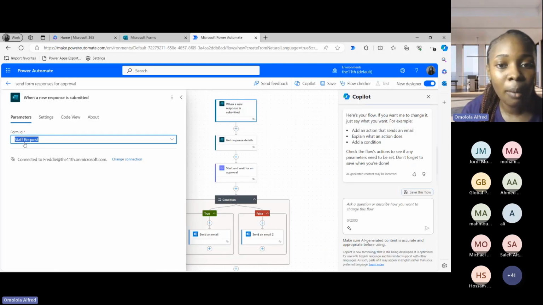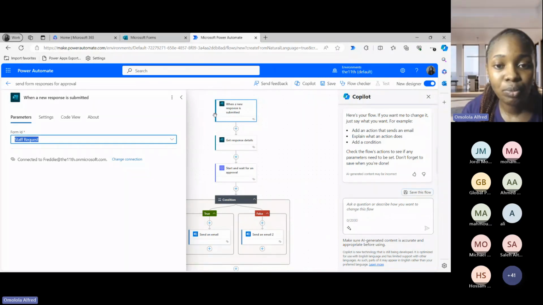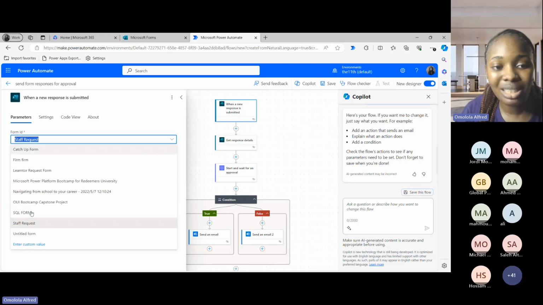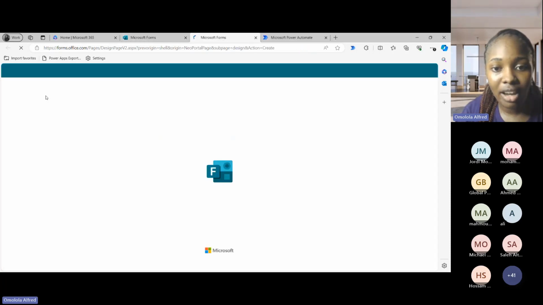So once you select your connector, your form connector, what is going to happen is that you connect to this account, right? You saw when we did connection, we connected to the account. You'll be able to see all the forms that you have created, right, under that account. So staff request. So if you don't have a form already, just come into Microsoft Forms here and click on new form, right? You'll be able to spin up your own form.